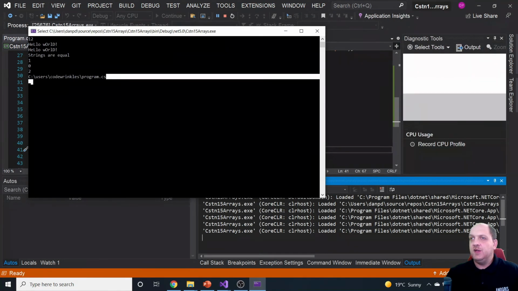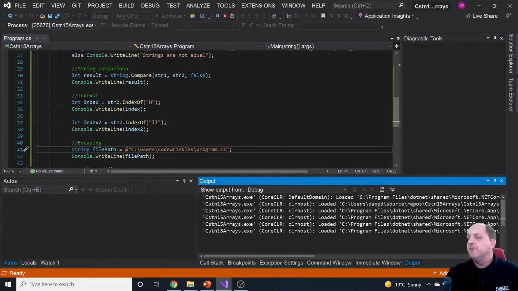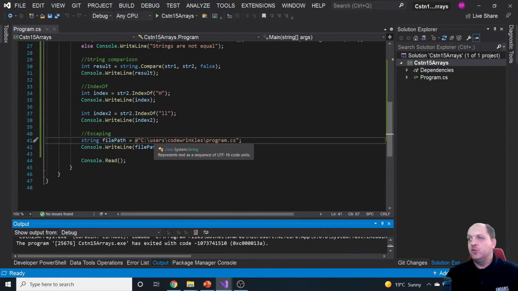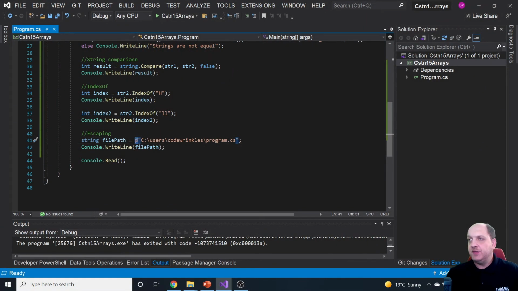We see it's exactly the same as it was before, but in this case, we did not have to really escape this because we have placed this @ sign here, which indicates that all characters that need to be escaped should be escaped. And that's actually it. Good.